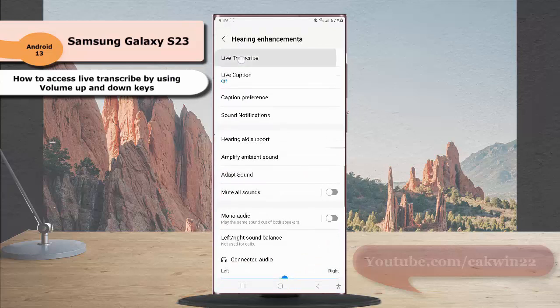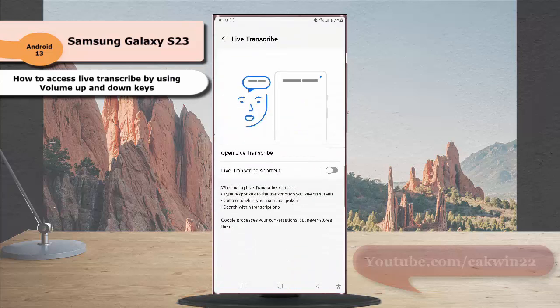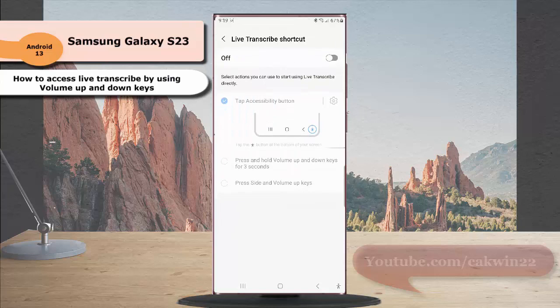Tap live transcript and then tap live transcript shortcut. If this menu is still off, tap the on off switch until the switch turns blue to turn it on. And then select press and hold volume up and down keys for 3 seconds.